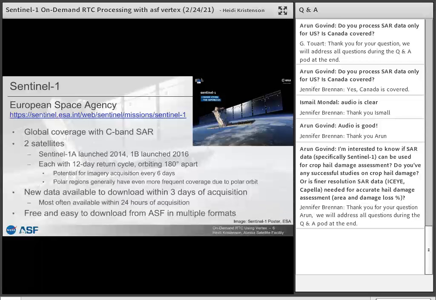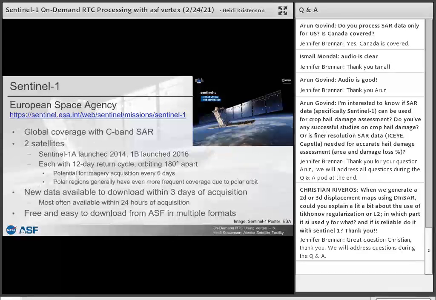Each one of these satellites has the same orbit cycle, and it returns over the same place on Earth every 12 days. But the orbits are offset from each other by 180 degrees, which means that you actually get coverage over the same part of the Earth every 6 days. Now that's just the potential for coverage. It may not acquire every 6 days. Most places on Earth will still have a 12-day repeat cycle, but there are some areas of interest that will have a 6-day repeat cycle, particularly in Europe, or if there are specific concerns that would drive a more frequent acquisition.